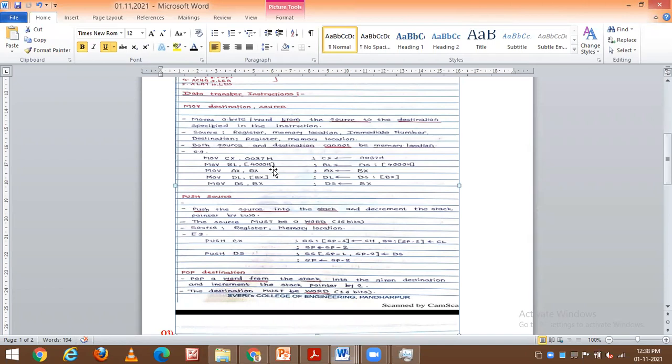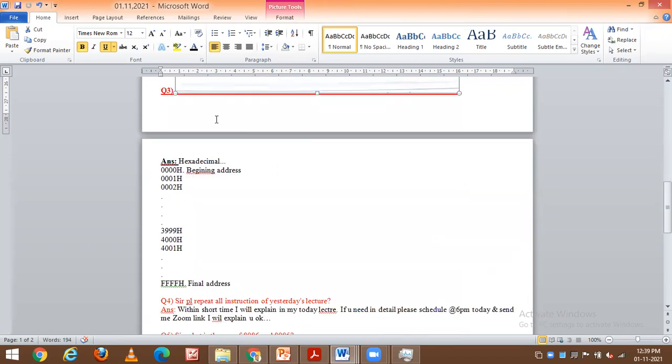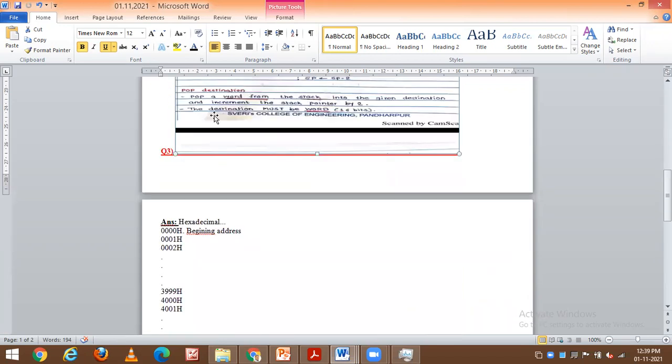4000H, in the sense it is an address, right? Memory address. So in a microprocessor, memory addresses also have to be indicated in hexadecimal. No problem. How do you indicate it in hexadecimal? Just one example I have given. H in the sense hexadecimal.